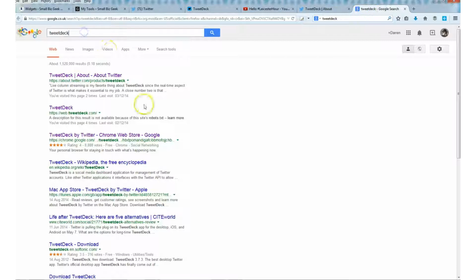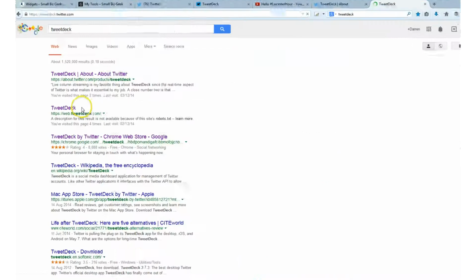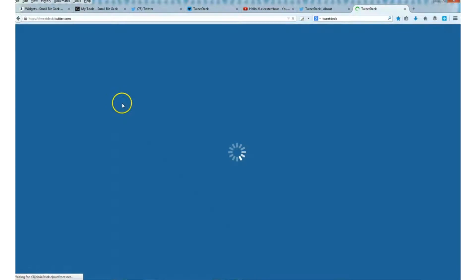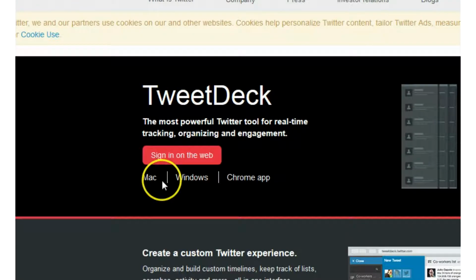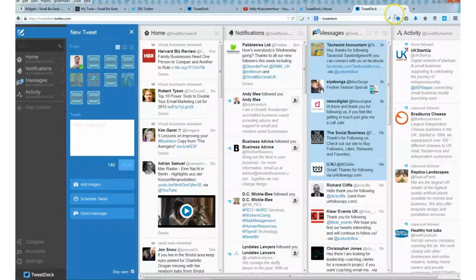then do a search for Tweetdeck and click this button here, web.tweetdeck.com. You can use this within your browser. If you prefer, you can download a desktop app which you install like a piece of software, but I always use the in-browser app. I prefer that.